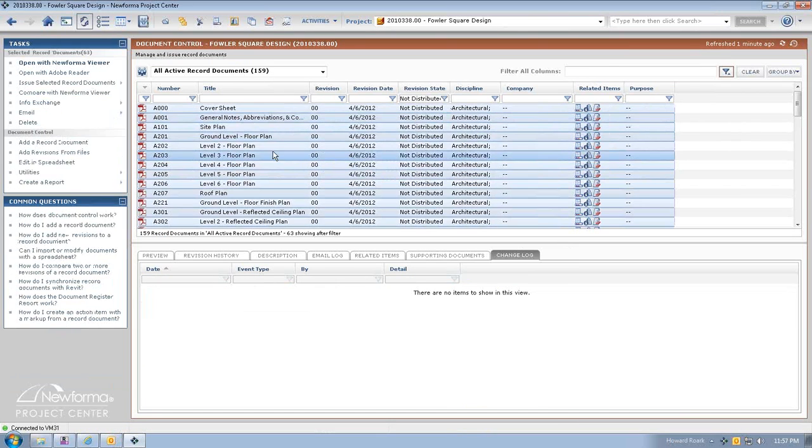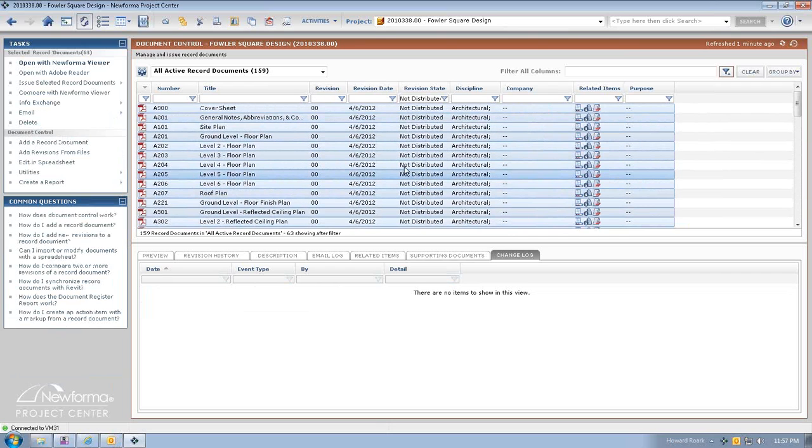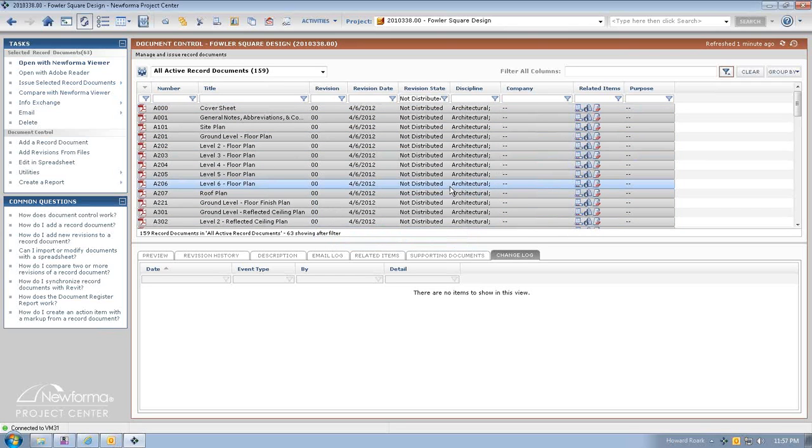00, Control A, everything that's not distributed. And I can issue selected record documents, and I can choose that revision. So if there were more than one that I wanted to issue, I can go ahead and provide that. Now, perhaps I want to go ahead and actually distribute this to someone for review, but not distribute it.